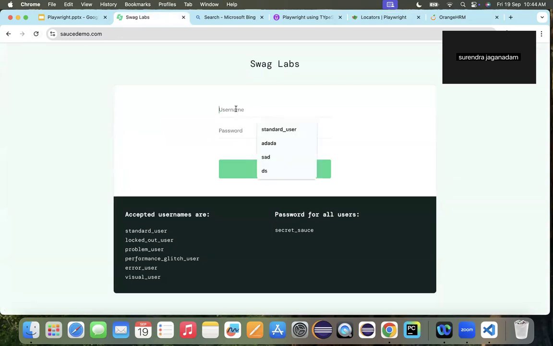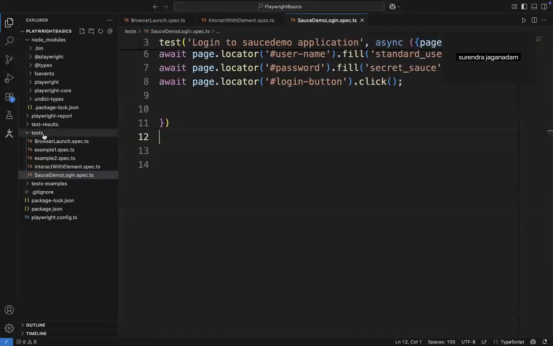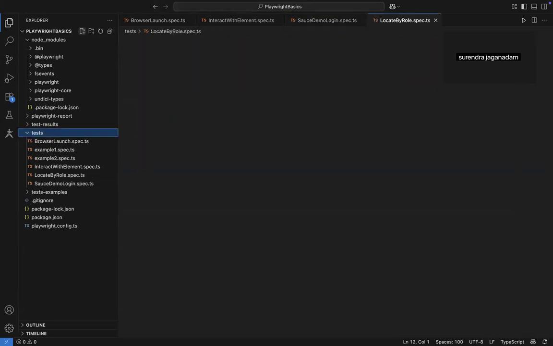The text box is having a username, the text box is having a password, and the login button is having a text as a login. Okay, perfectly all right. So let us create a program to handle by its ID, locate by role. Sorry, locate by its role, spec.ts.